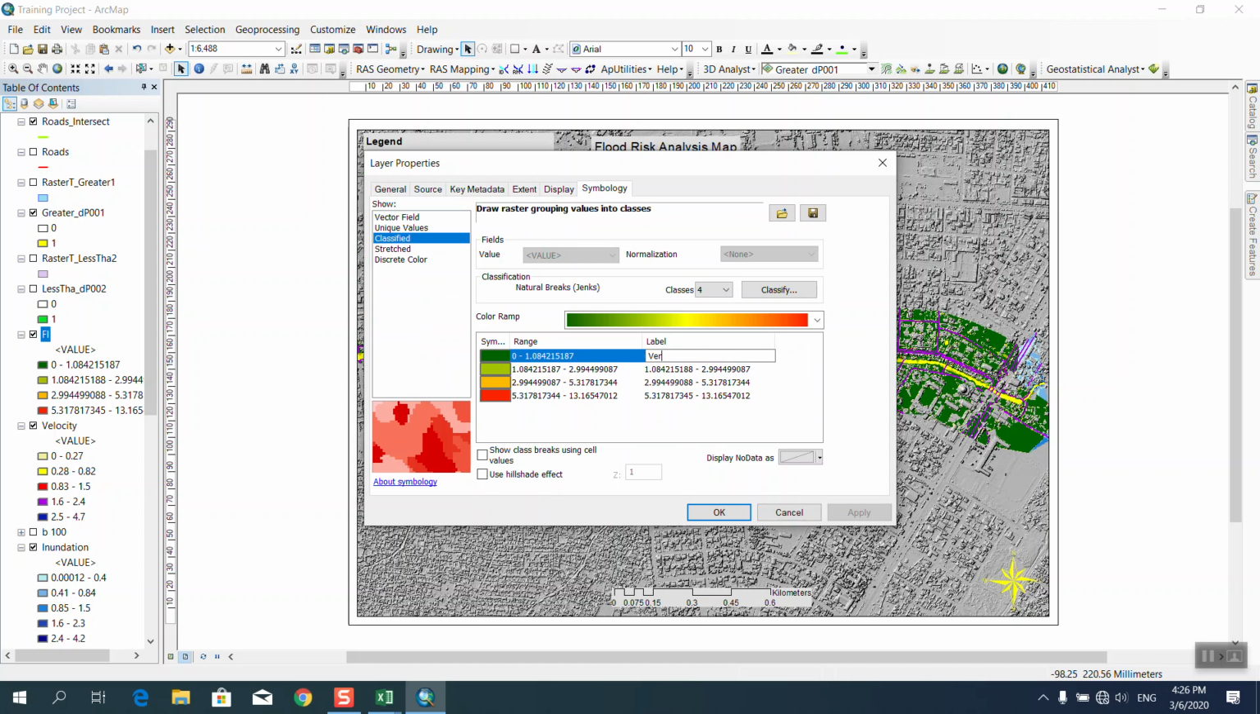very low, then to low, then to medium, like this, medium, M-E-D-I-U-M, thank you, and high risk.